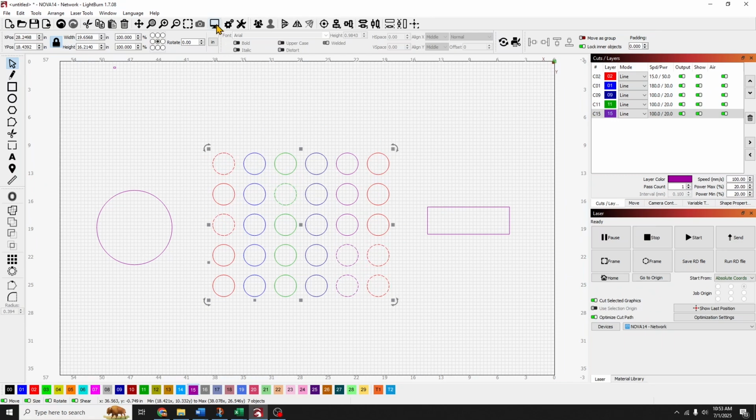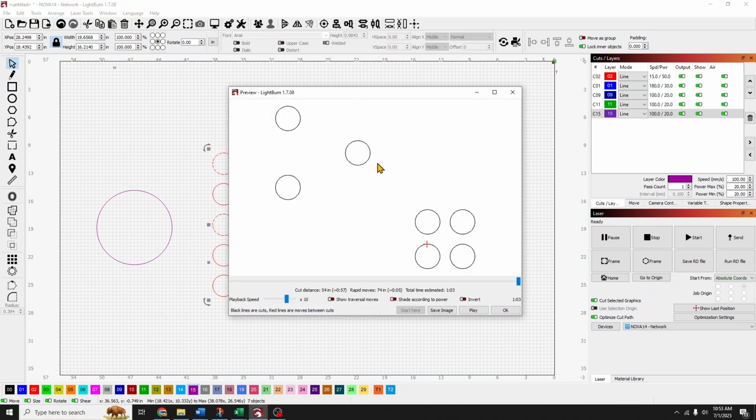So we could test this out by going to preview, which is another one of my tips. Always check your preview to see what's actually happening. This is a good way to see what's getting engraved, what's getting cut, and if the items you think are getting cut are actually getting cut.